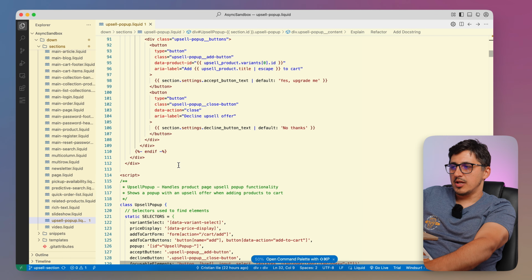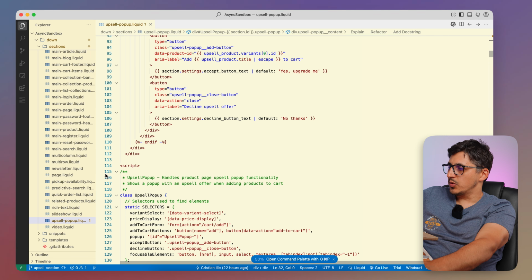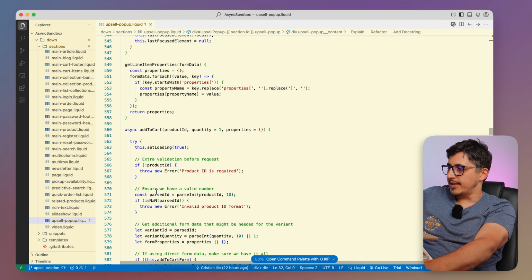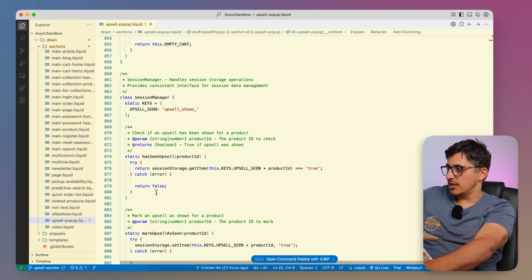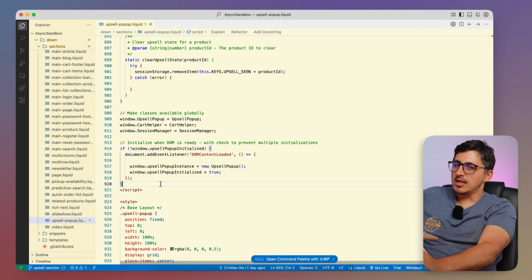So the JavaScript functionality for this module starts at line 115 and ends at line 920. It's a lot of JavaScript, but it is less than you would get with an upsell app, which would load a lot of libraries that you won't need. So this is much leaner.